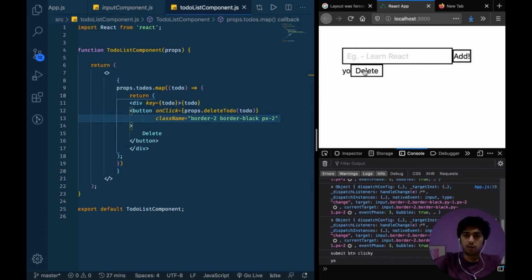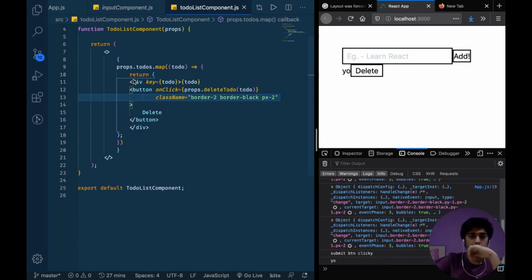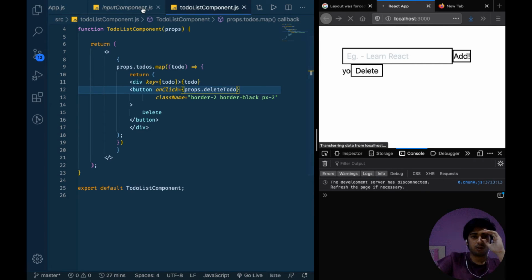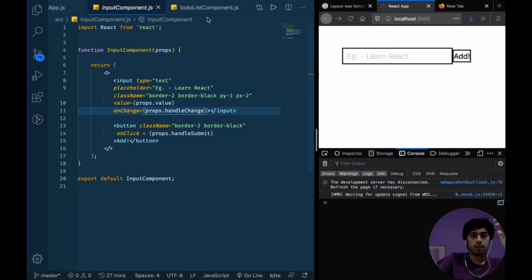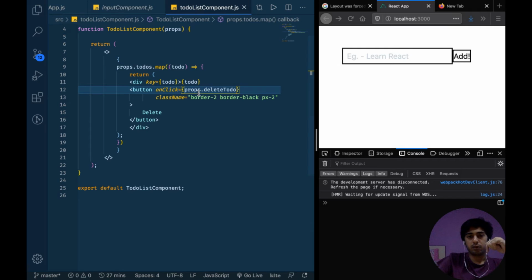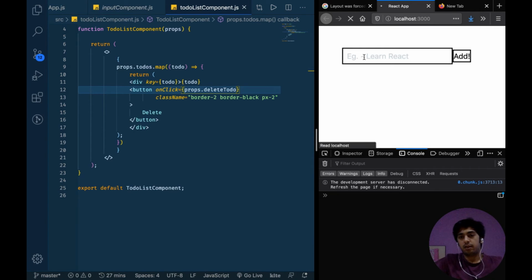Okay, so now it says delete, but nothing runs on delete. When we have this props.delete to do, it must be a dumb mistake, man. I'm sure. Okay, we were running that function over there, which we don't need to. We just gotta pass it a function.